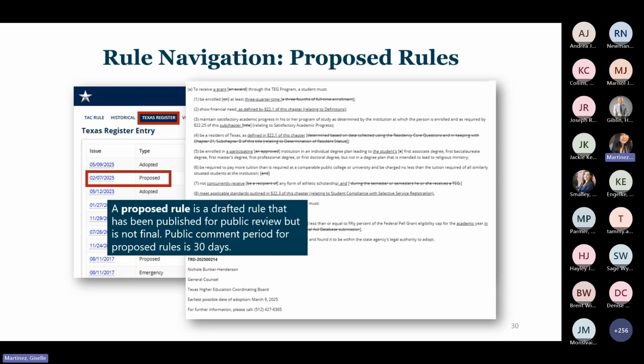The first being a proposed rule, which is a drafted rule that has been published for public comment, but is not yet adopted or effective. After a proposed rule has been posted, there is a public comment period of 30 days. Pictured here is a proposed rule that was published in the February 7th, 2025 issue of the Texas Register.